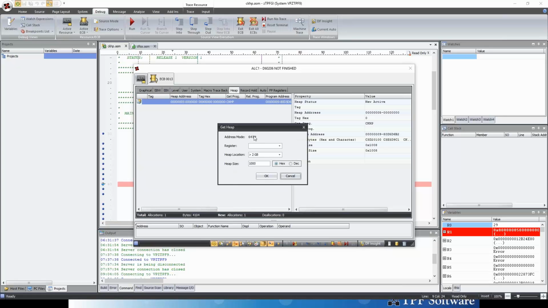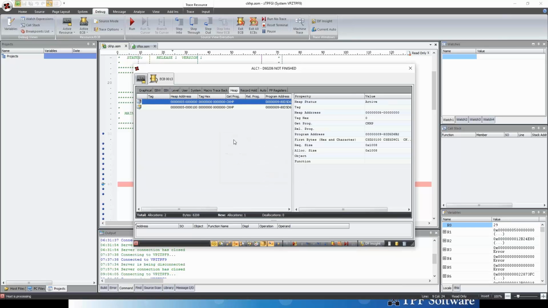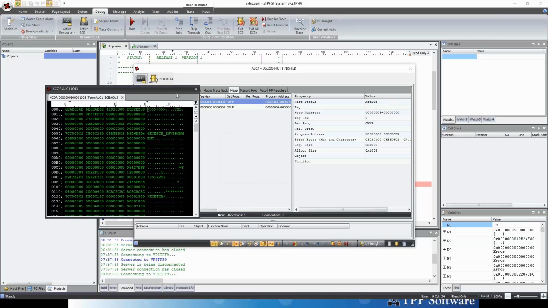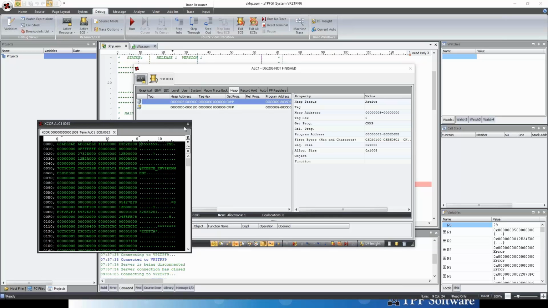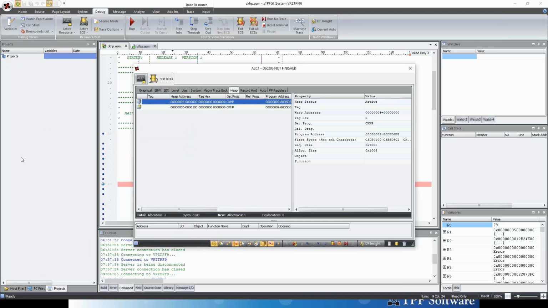You're going to see the same screen with the same options, except it's not going to be assigned to a register. Same way, we can set it by a decimal value or a hex. And we'll just go ahead and take defaults. Select OK. And here we have another new heap created. Let's go ahead and change that.